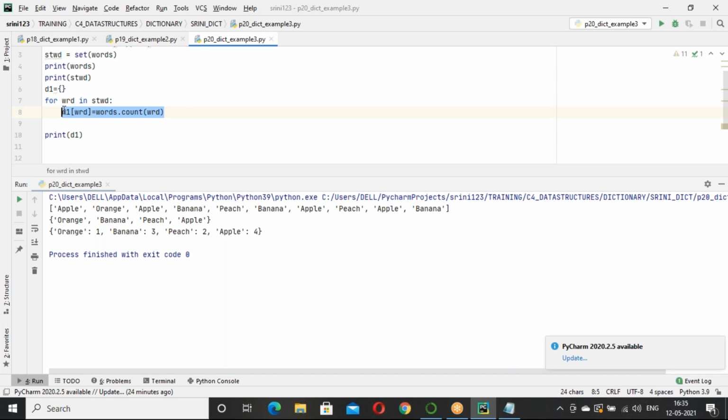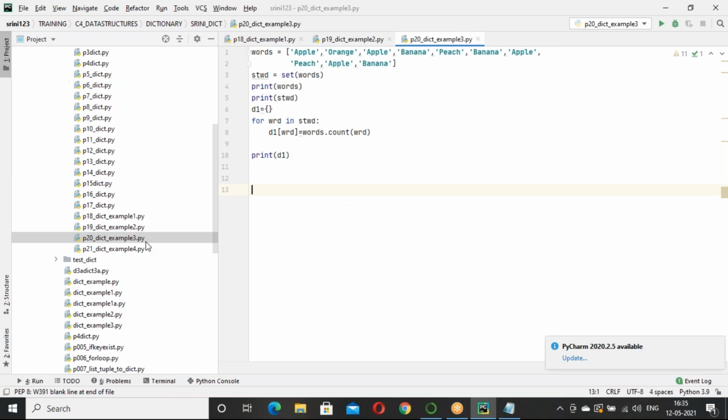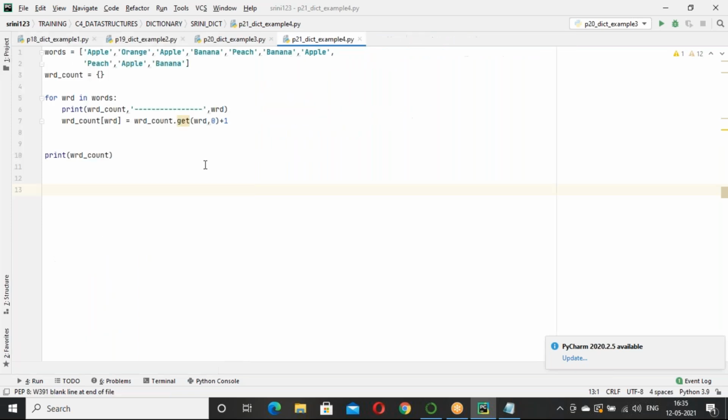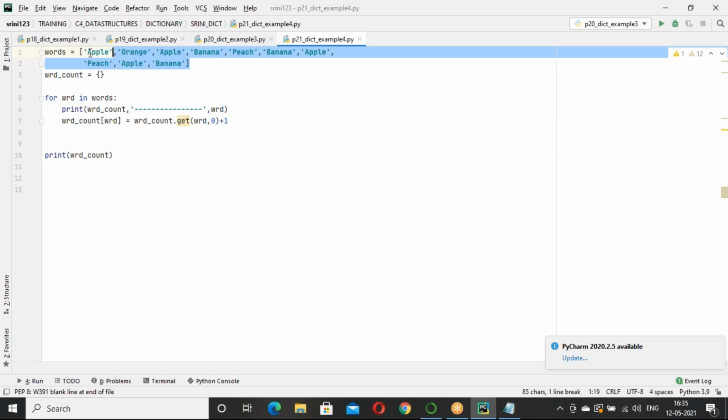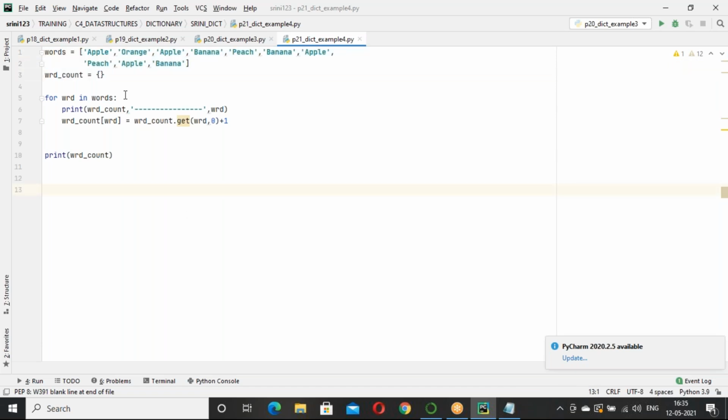Without using set, if you want to get the same kind of output, this is how I can make a logic. Please observe this logic. Please try to understand this logic. So this is the list. The word count is a dictionary. Of course, I am not converting this into a set, so directly I am iterating the list only. So word count, first is apple. WRD count is an empty dictionary.